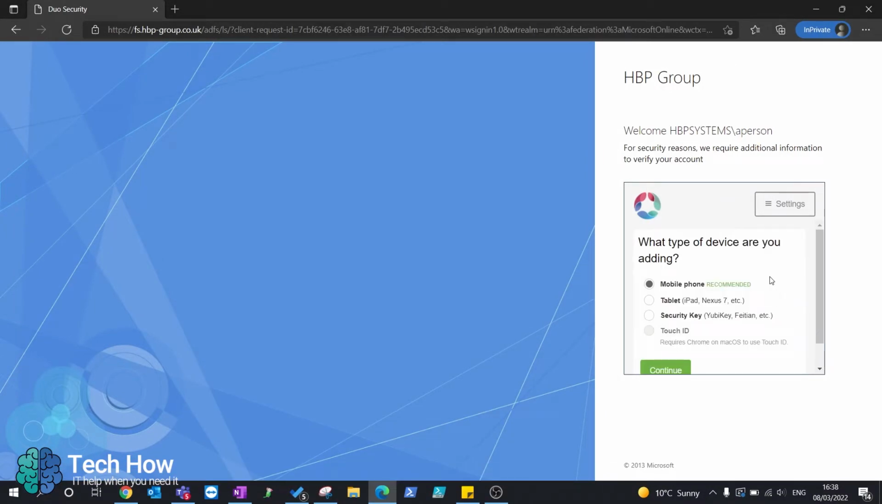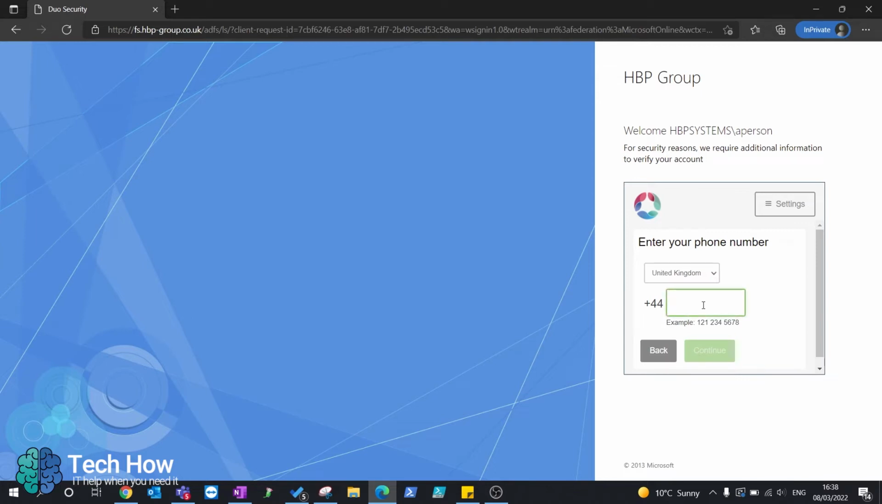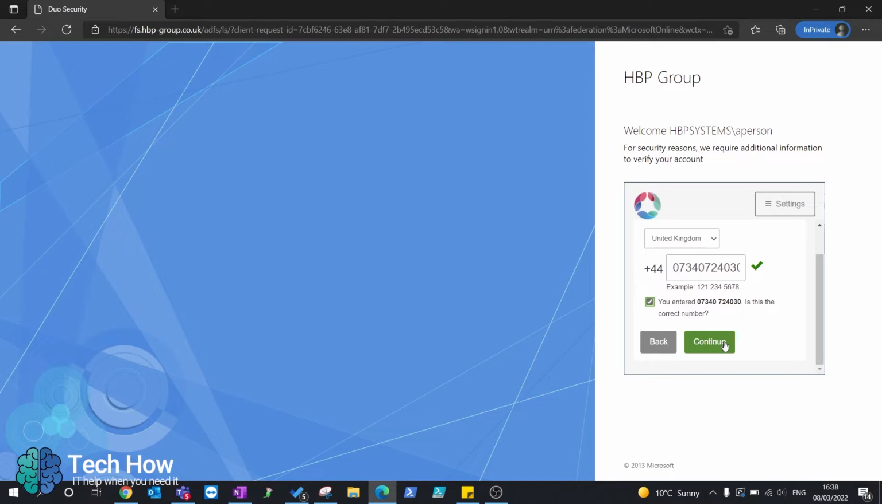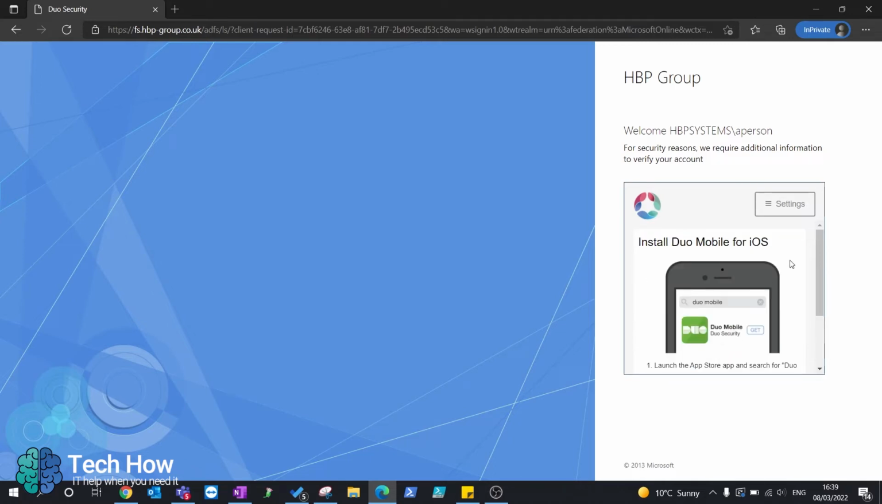Once we click on Start Setup, it'll ask you what type of device you're wanting to add. So in this case, we'll be using a mobile phone. And when we click Continue, it'll ask us for our telephone number. Pop in your mobile number in there. Tick this box to ensure that it's been entered correctly. Scroll down and click Continue. It'll ask you what kind of phone this is, so in this case we'll be using an iPhone, and click Continue.